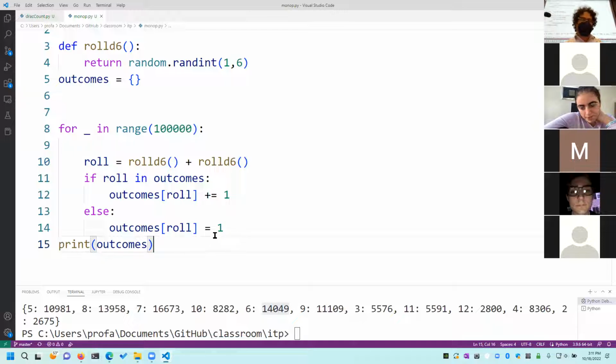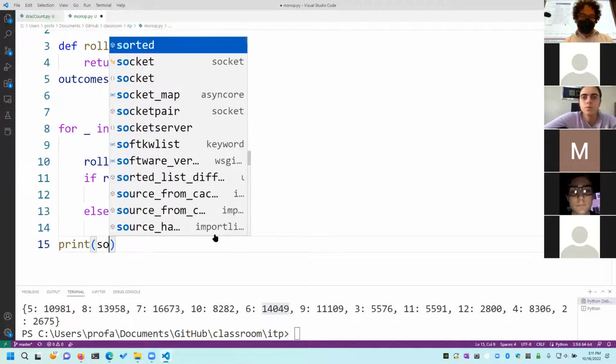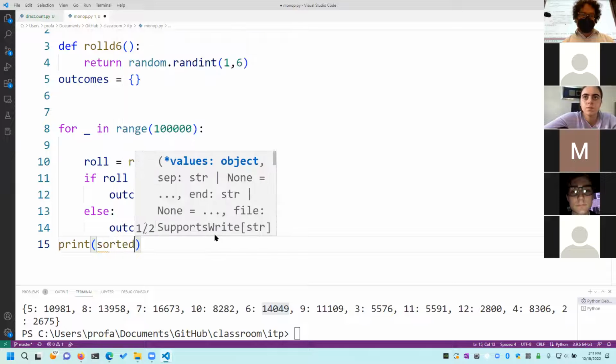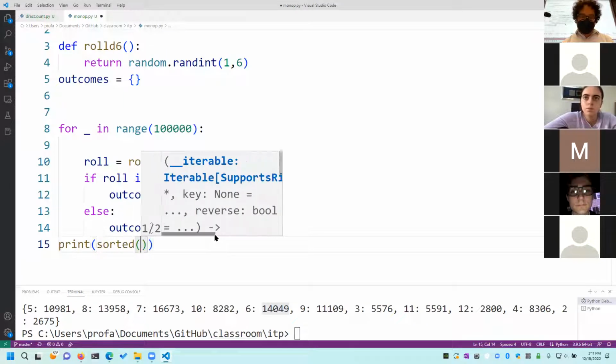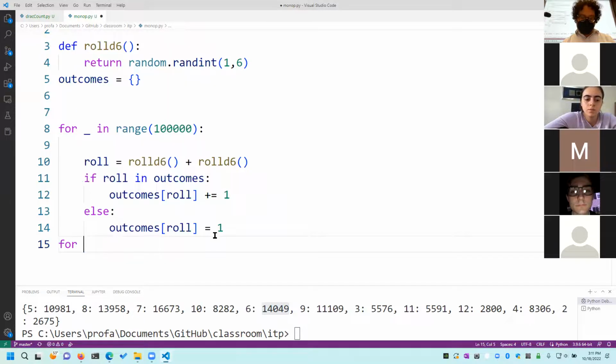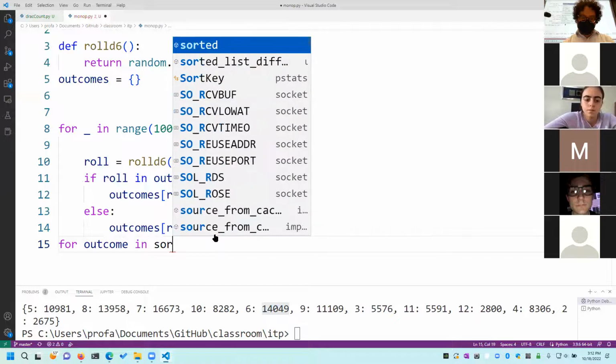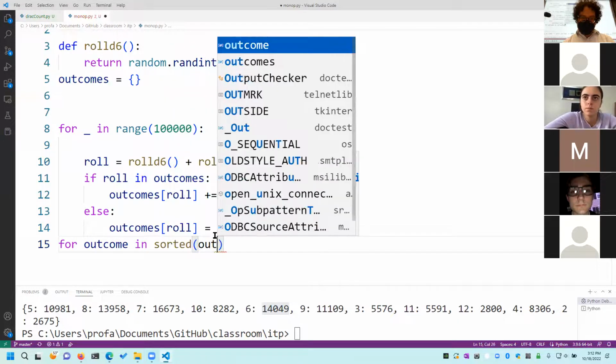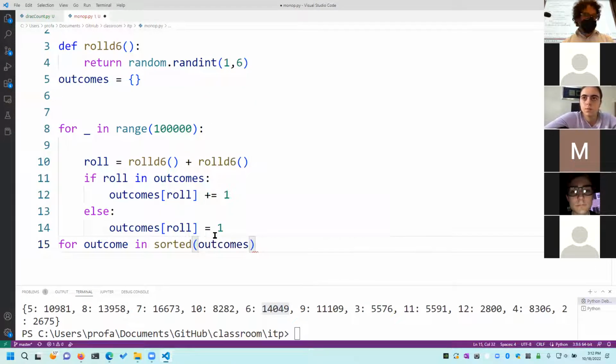So again, if we wanted it to look a bit cleaner, we could say print sorted. And here we'd want to sort by the key. So for outcome in sorted outcomes. Again, sorted is useful when you want to sort something. By default, it's going to sort it by the key. And if you have to sort it by the value, things get a bit weird.